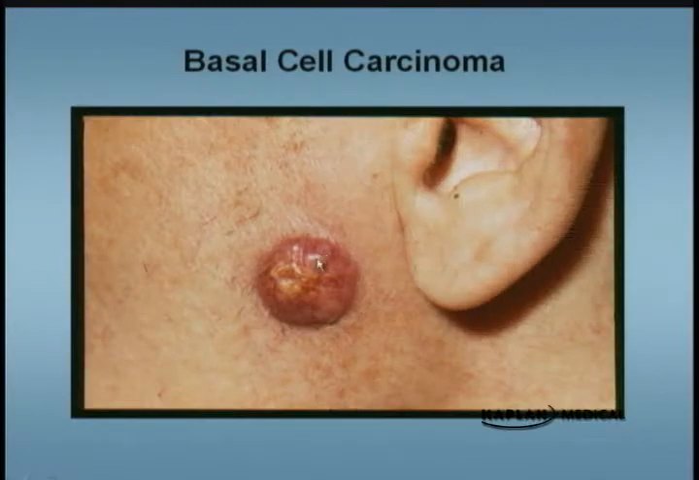Biopsy it, remove it. You see that shiny stuff there? Shiny like a pearl. Basal cell carcinoma, shiny like a pearl. Biopsy it and remove it.